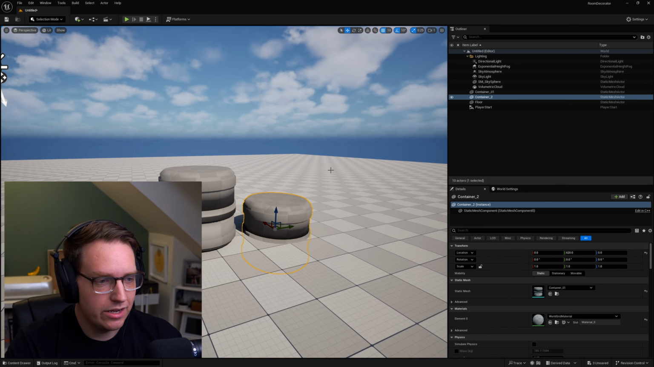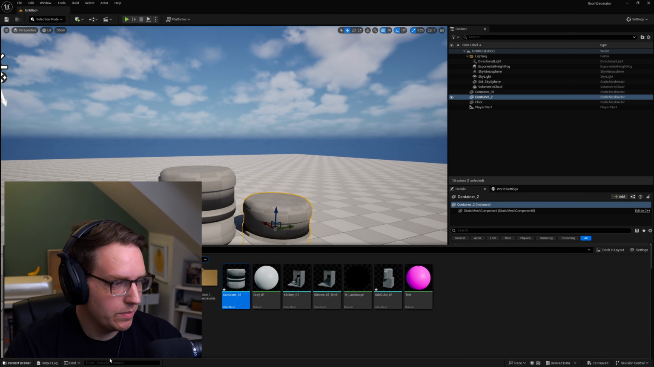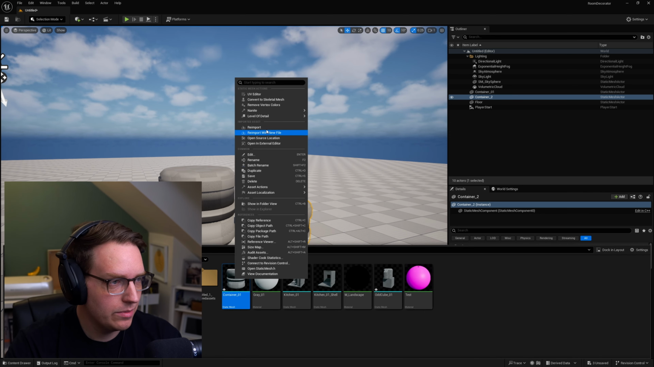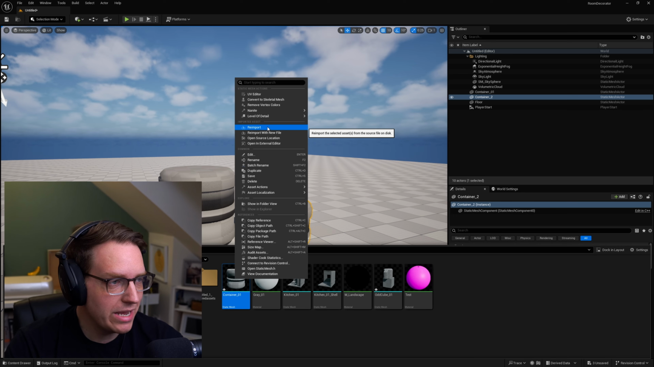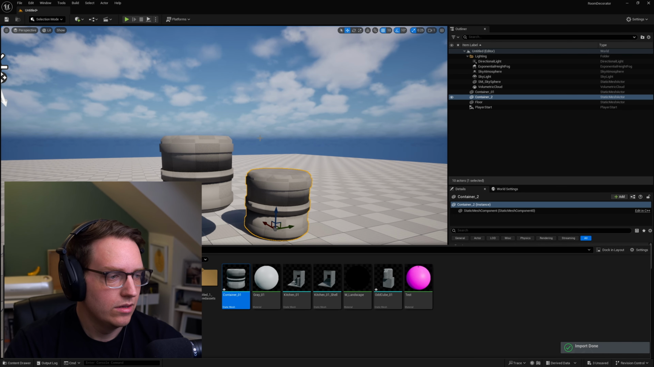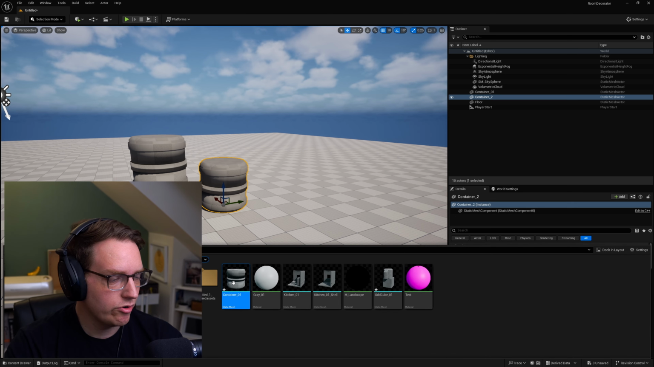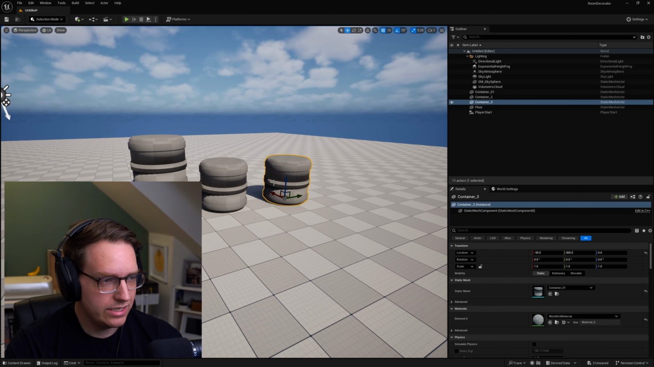I'm going to come back into Unreal. I'm going to open my content drawer, and then I'm going to right click on the asset, and at the very top, there's an option here called Reimport. So because I overwrote the file with new data, if I reimport this, the object now is sitting on the ground. And if I click and drag one out, it actually is sitting on the ground properly.